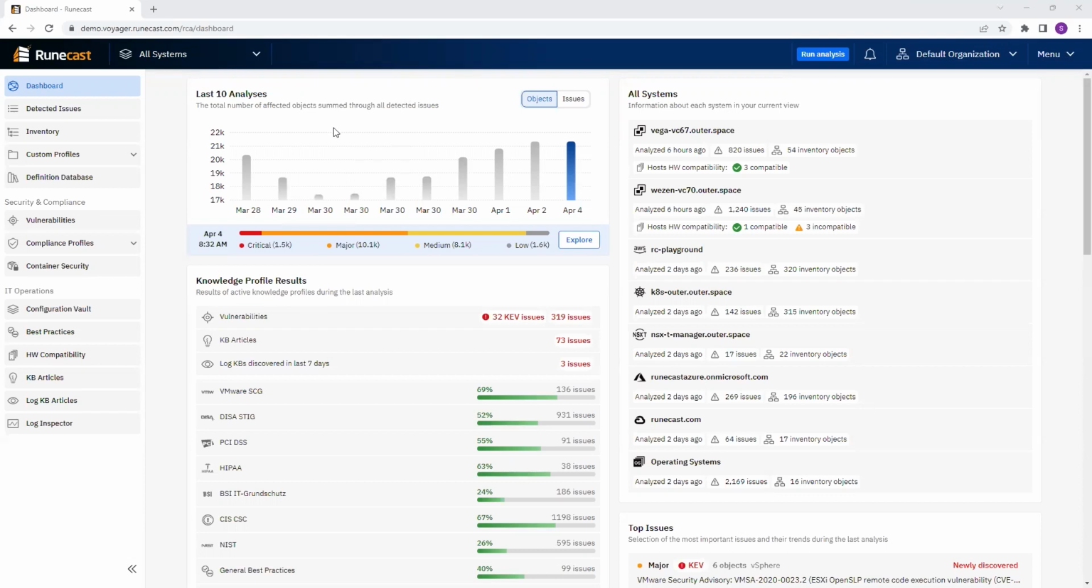With Runecast, what we can see is the main dashboard here. This gives me a nice overview so that when I come in first thing in the morning, or maybe you work the night shift, who knows, I can have a look here and see how my compliance has been over the last 10 analyses. I've got all my systems down here on the right hand side.